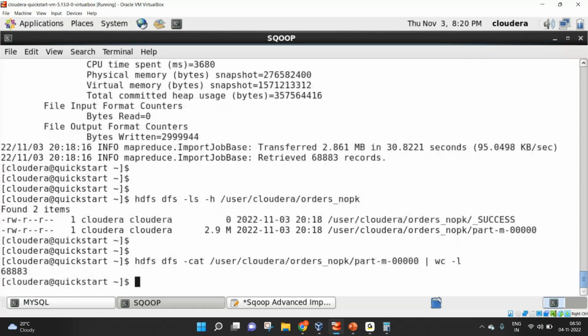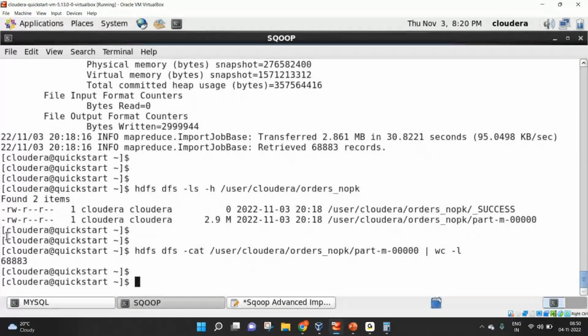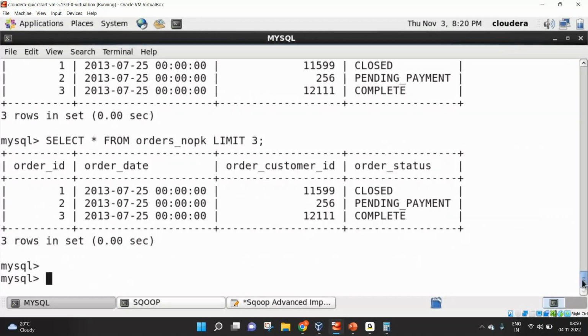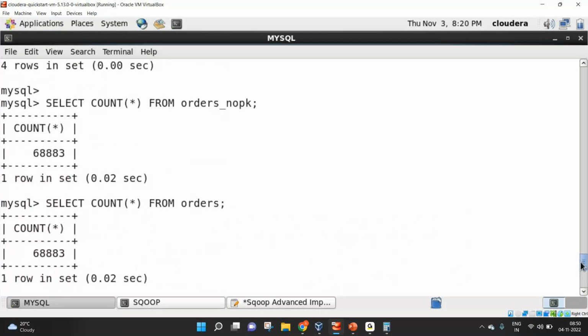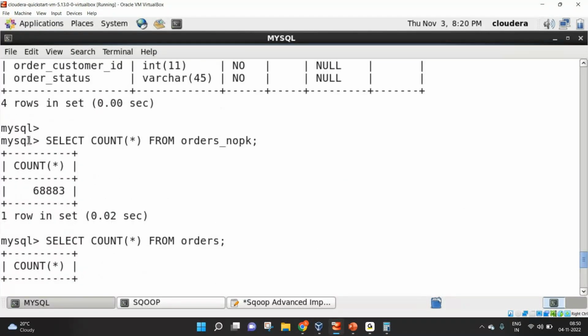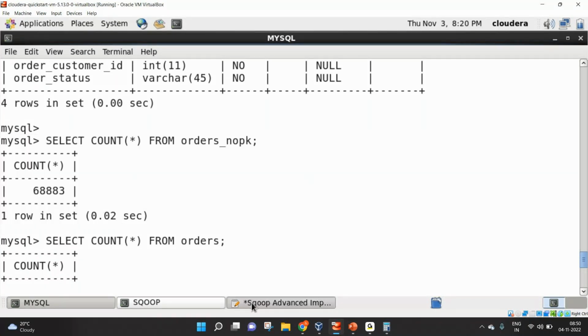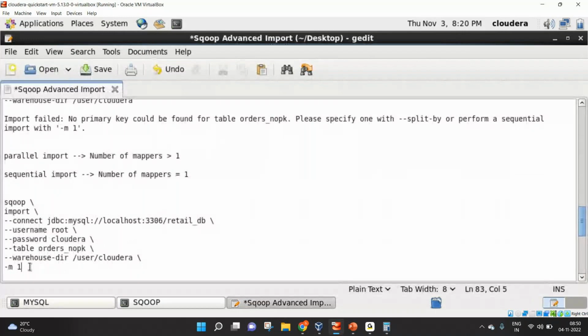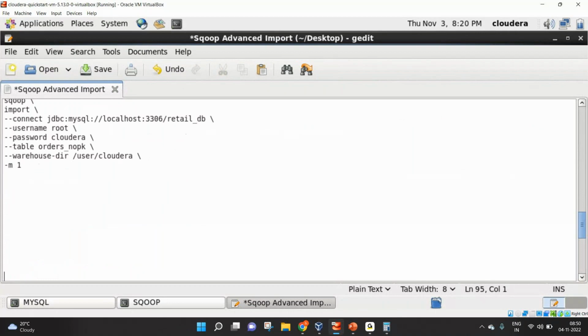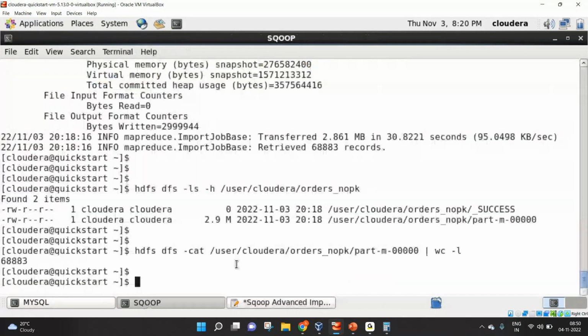So it is showing us 68,083 records, which is actually equal to the total number of records in this table. So basically, only one mapper is trying to import all the 68,083 records. This is how you can do the sequential import by specifying the -m 1 option. And there is another interesting way to perform the same by using auto reset to one mapper.